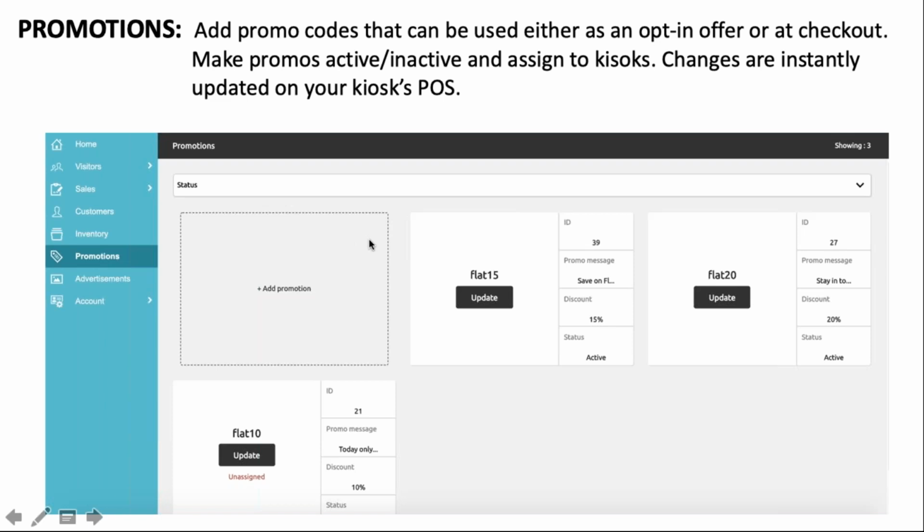This is just also promotion. So if you wanted to give a coupon code or a discount, there is a way to, at the checkout, enter a promo code, and this is where you would create those promotions.